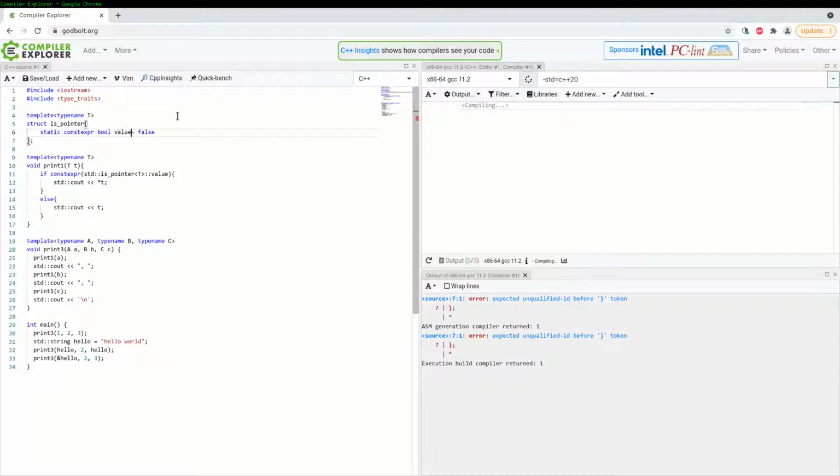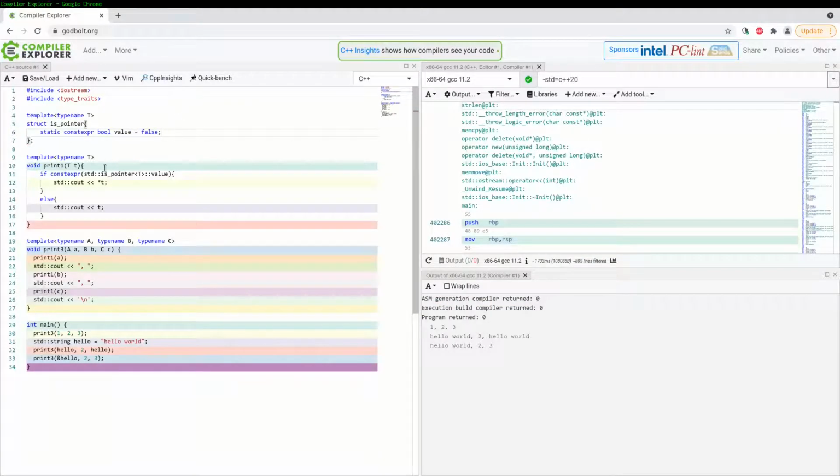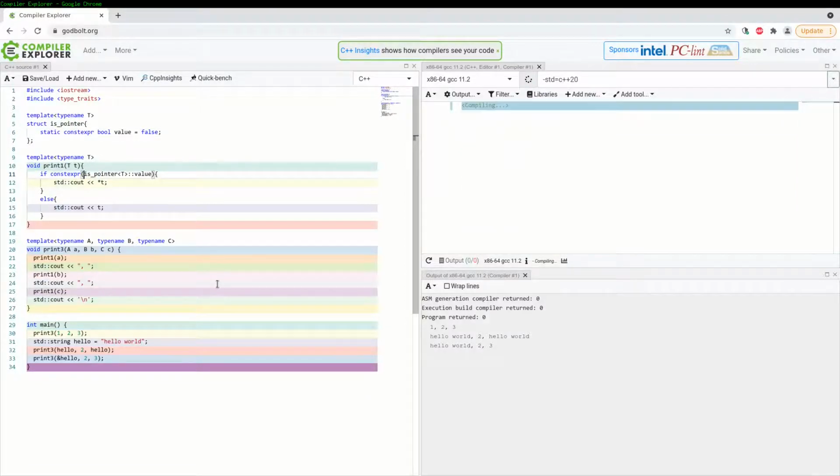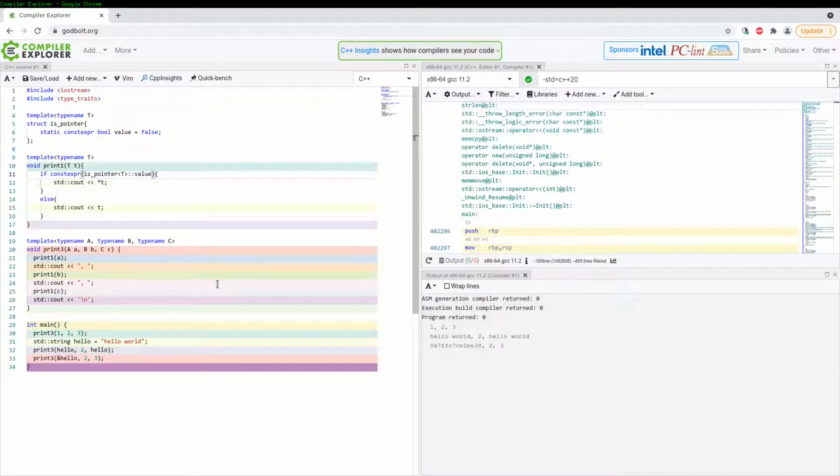The initial value for the value member will be false. If we were now to remove the std part and use our own isPointer, we'll see the code compiles, but obviously it's no longer correct as our value member is always false. To fix this, we have to create a partial specialization.